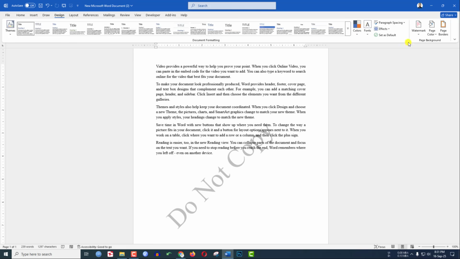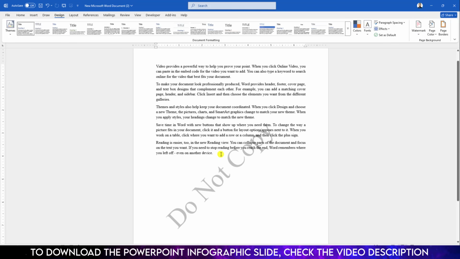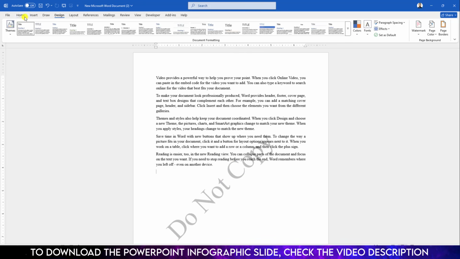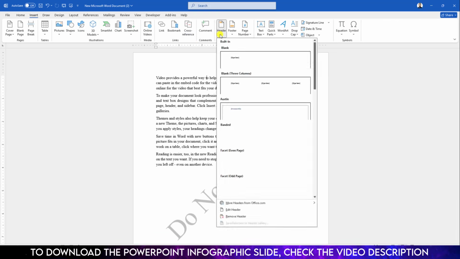Go to Design, go to Watermark. If I click on Remove Watermark, you will see the watermark is not removing. So in this case, we want to double click over the header space like this, or we can go to Insert, go to Header and click on Edit Header.